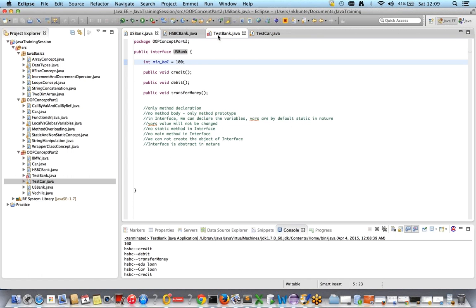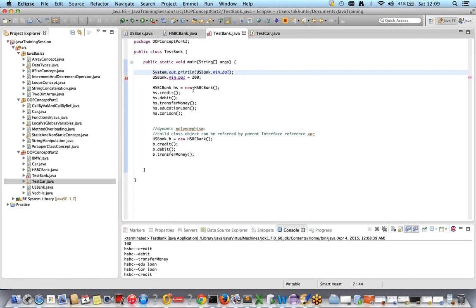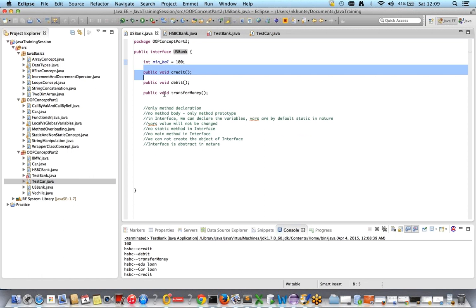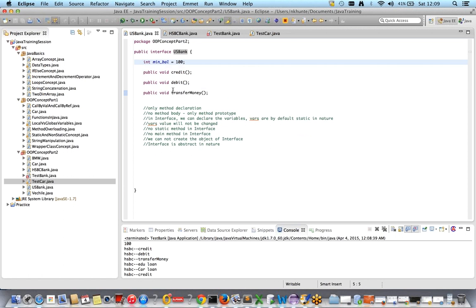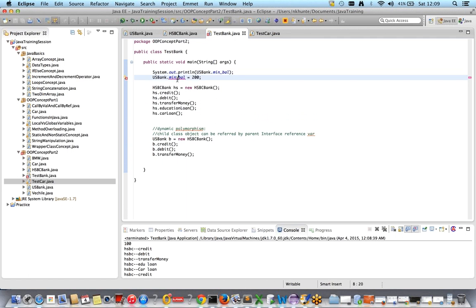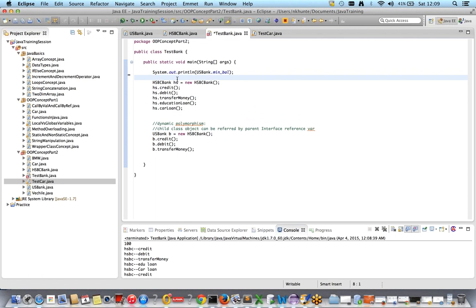Let's see, test bank, and then we are going to change from 100 to 200, because these are the standard rules we have already defined. We have already defined all these rules. We cannot change these rules. If minimum balance is equal to 100, then it should be 100. We cannot change it to 200, right? So this is as per the design. We cannot change the value of variables.